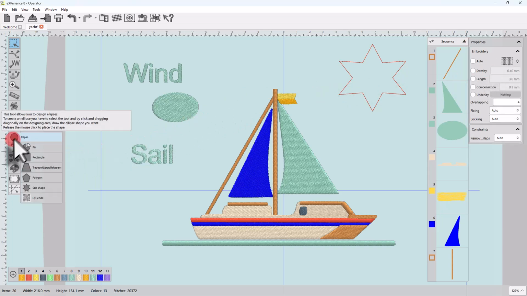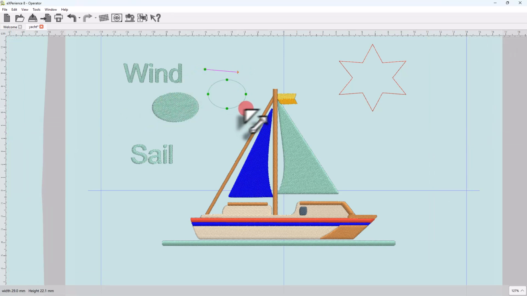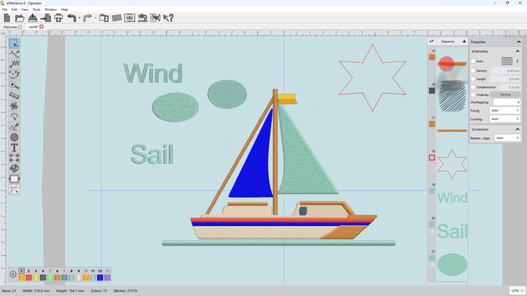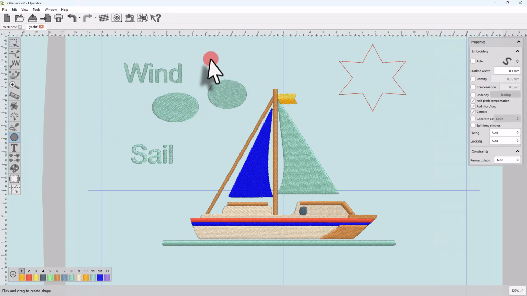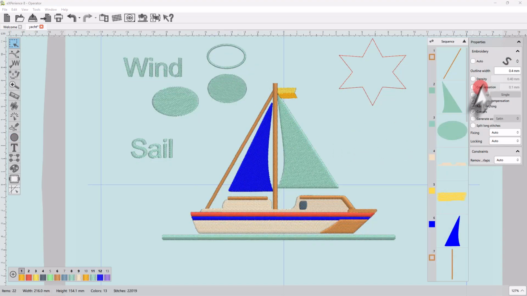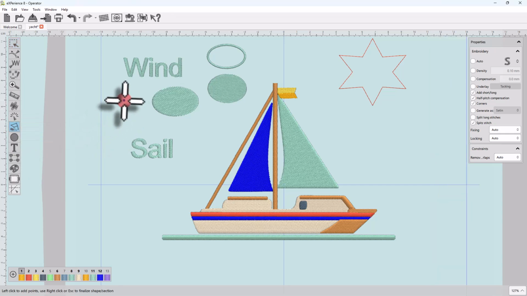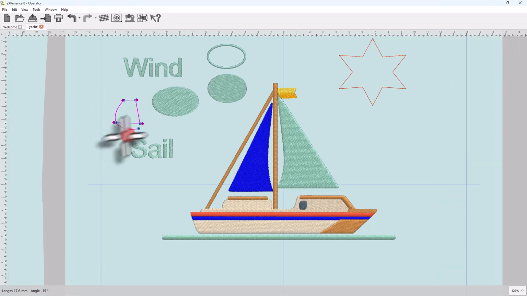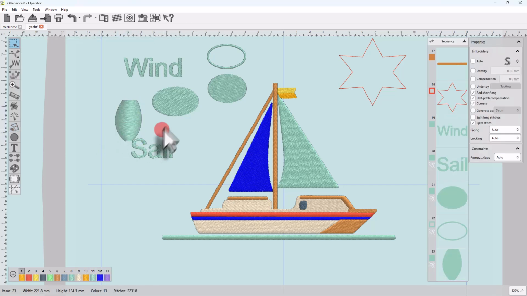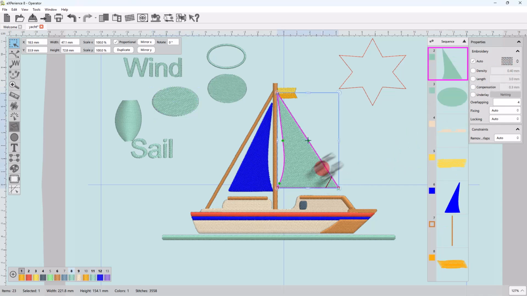For example, this ellipse will be filled with step if you select Step, and if you select Satin Serial, it will have Satin Serial on its outline only. You may also create a satin part by adding pairs of nodes. Now, when you have something selected, you can edit its stitch type and properties.